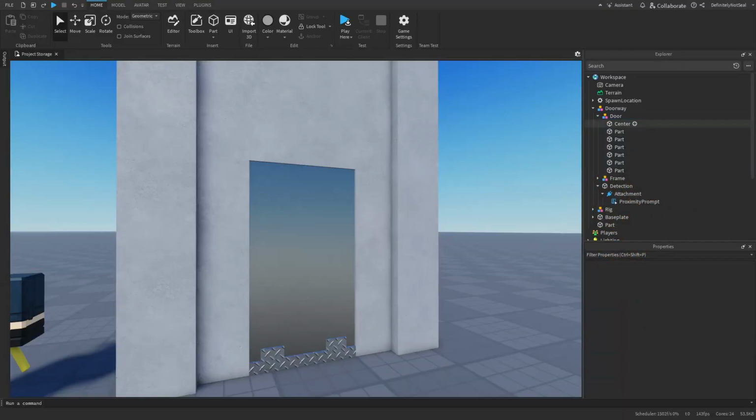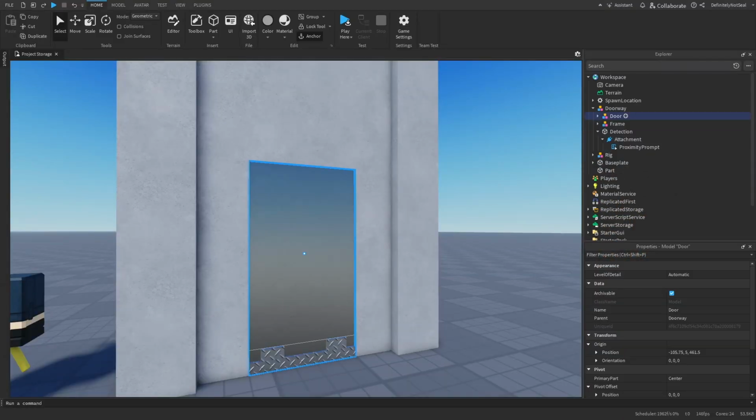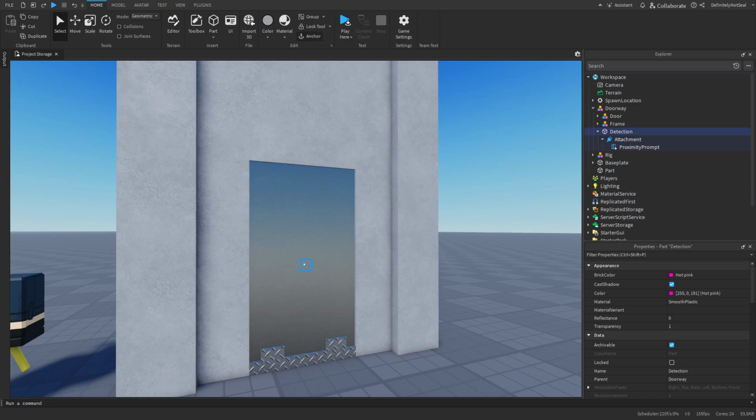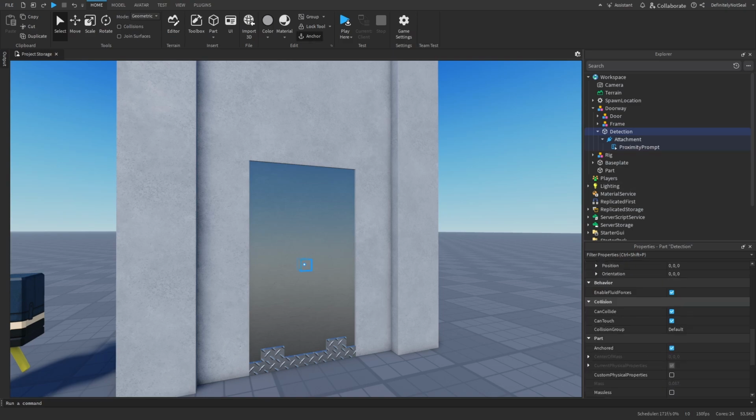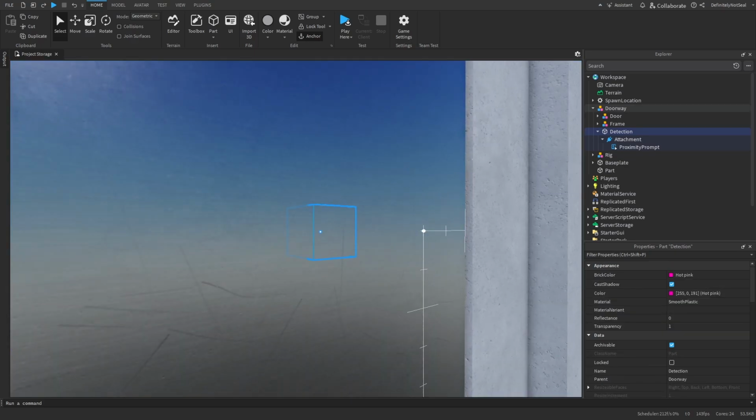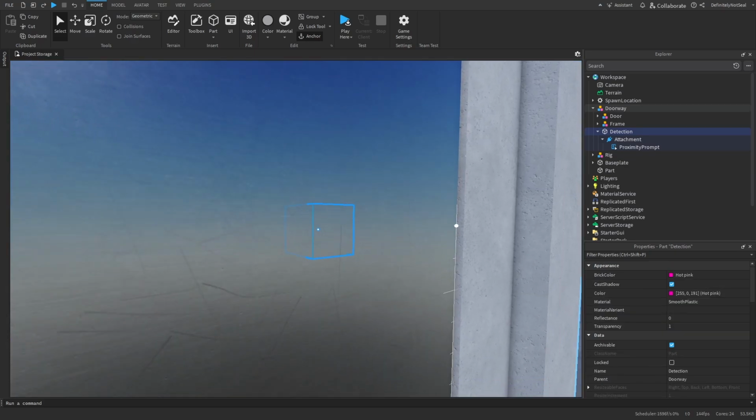Okay, so that's how to configure your door. Then for the proximity prompt, like I said, make sure the part's anchored and it's invisible. And here's another hot tip. Turn off can collide, or your character as they're walking through the door is going to bonk their head right here on this cube.